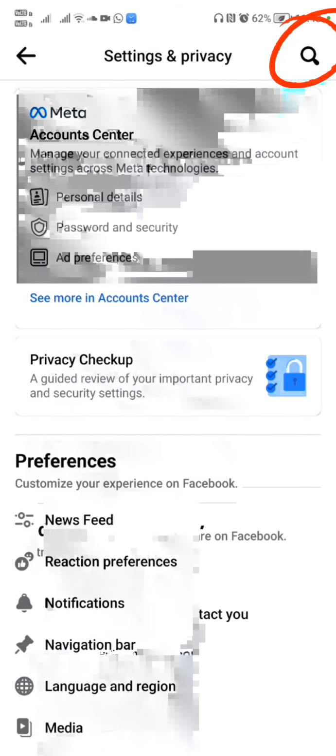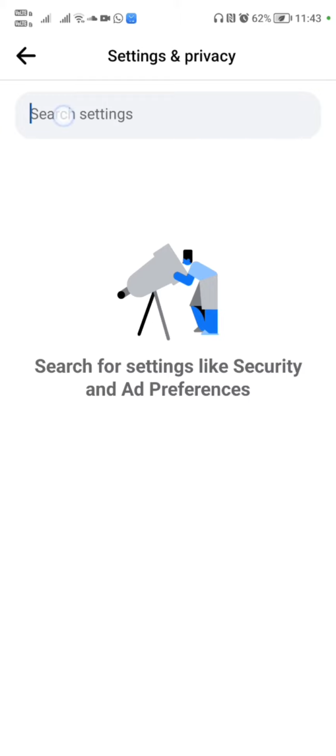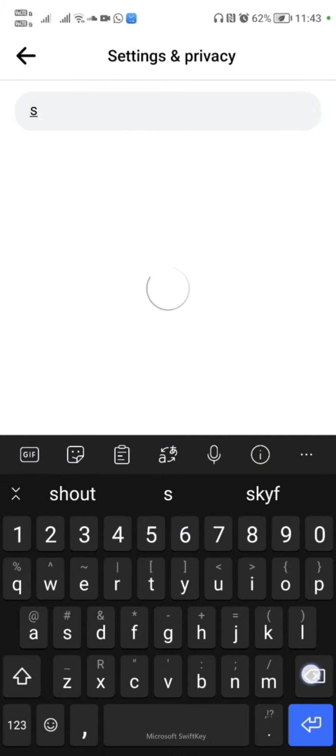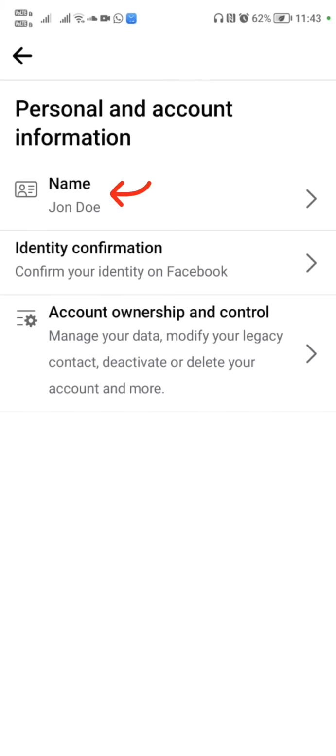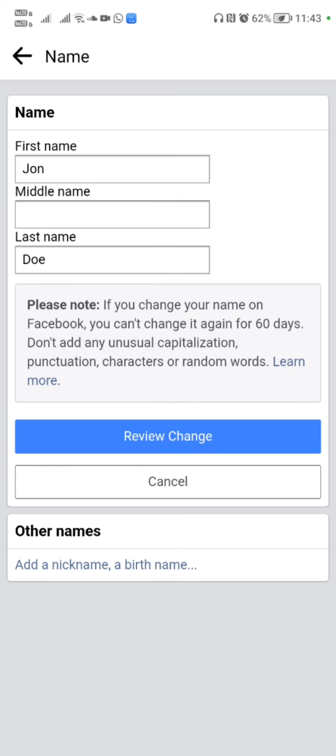So hit the little search icon and then search for personal information. That should pop up right there. And there we go. You can click on Personal and Account Information. Click on Name. And that's it right there.